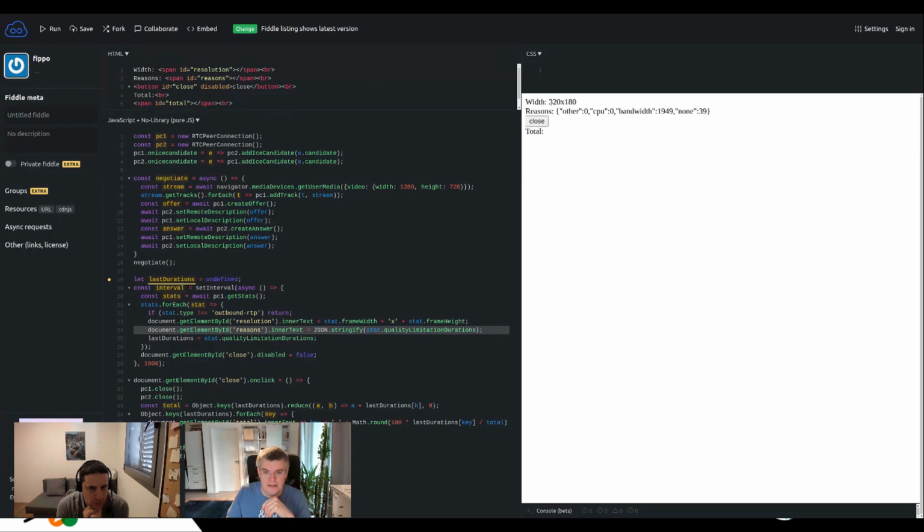So we are starting at 320 by 180, and you can see the bandwidth quality limitation is active right now. And we're now at 960 by 540, so it ramped up a bit, and it should soon ramp up to 1280 by 720 pixels. And now we see the none quality limitation reason is incrementing. So that took 22 seconds. Well, it's a known bug in WebRTC. It affects only peer-to-peer connections, and nobody's interested in fixing it, it seems.